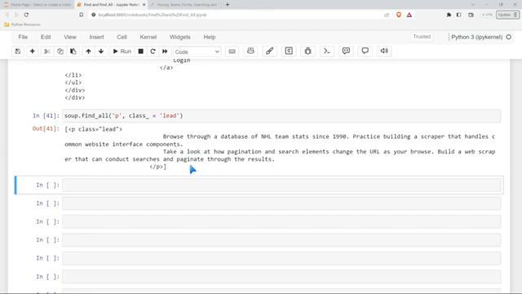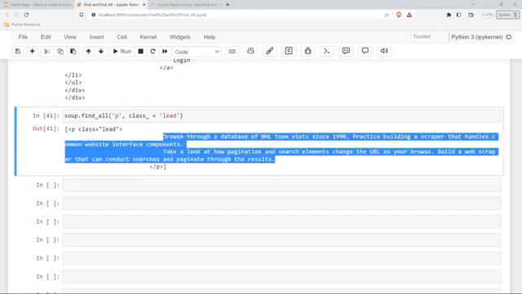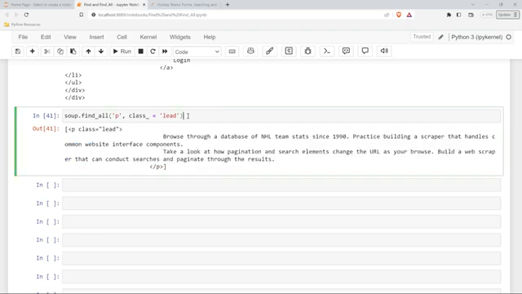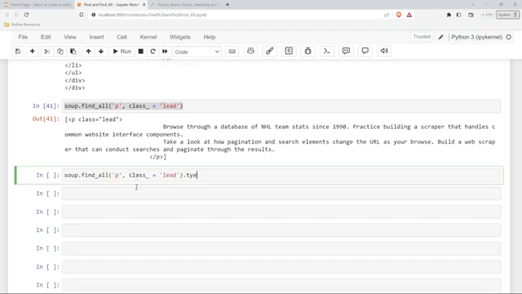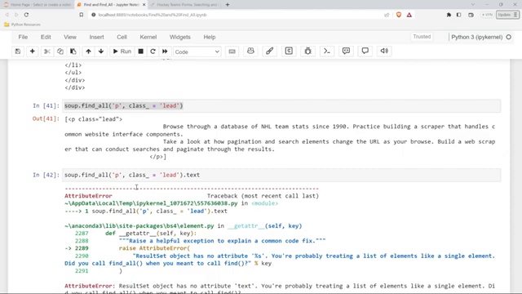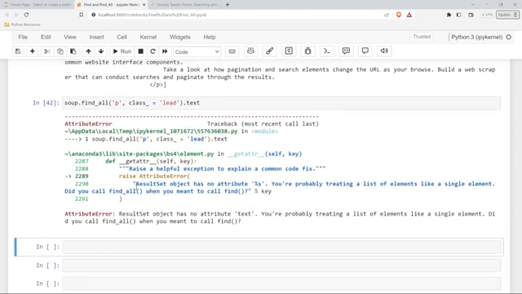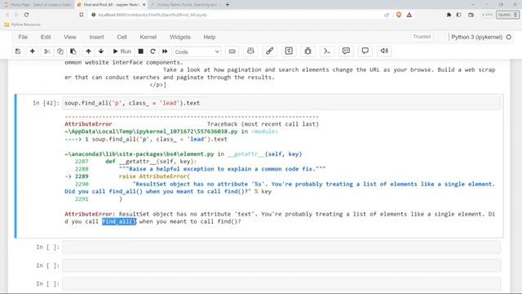Now, let's say we actually want to pull in this paragraph. We actually want this text right here. And this is a very real use case. Let's say I'm trying to pull in some information or a paragraph of text. Well, let's copy this, and then say dot text. Let's run this. Now we're going to get an error right here. This is a very common error because we're trying to use find all. Unfortunately, find all does not have a text attribute. We actually need to change this to find.